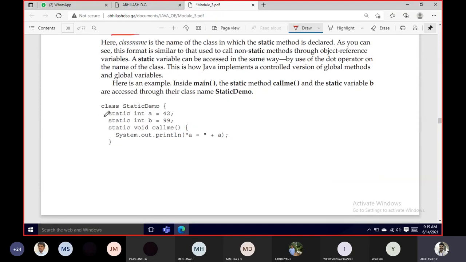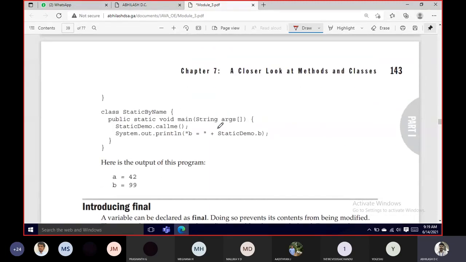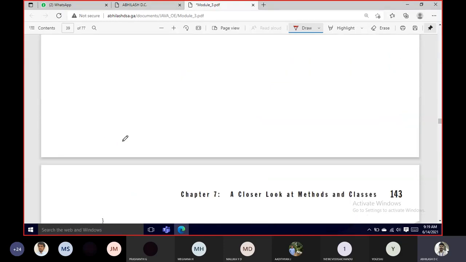Let's look into one demo of it. So class StaticDemo. Static int a equal to 42, b equal to some value, 99. So static void callme, and it is having some sysout statement. Let's start with the main method. So what is our main class? Main class is public static void main. Yeah, this is, I'm calling a static method now. So I cannot use an object, right?